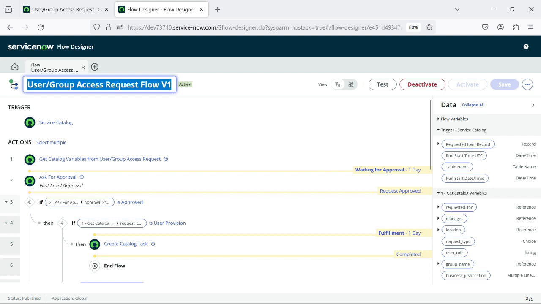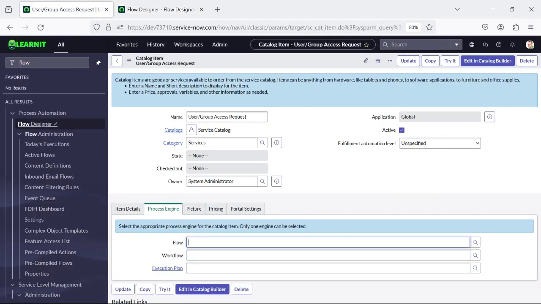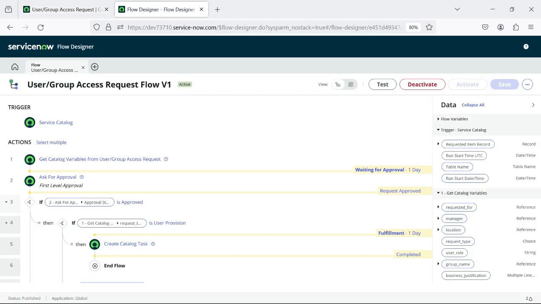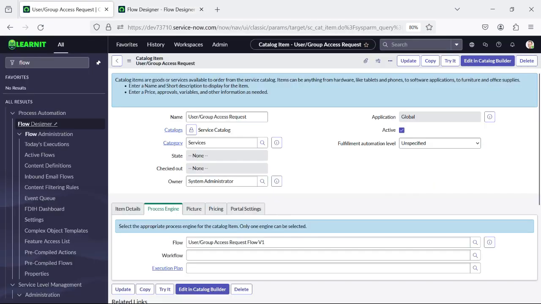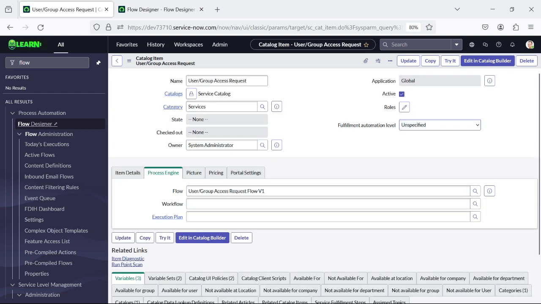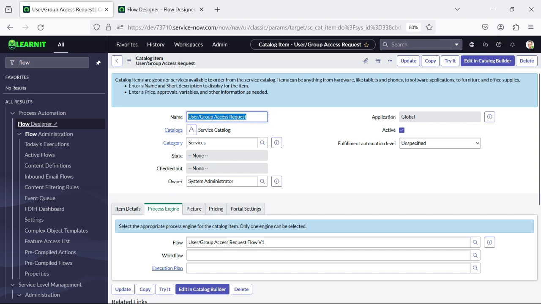So let me copy this name. You can see I have selected this flow, and this is activated as well. And now let's try to execute and see both the types, user or group provision, whether it is working fine or not.